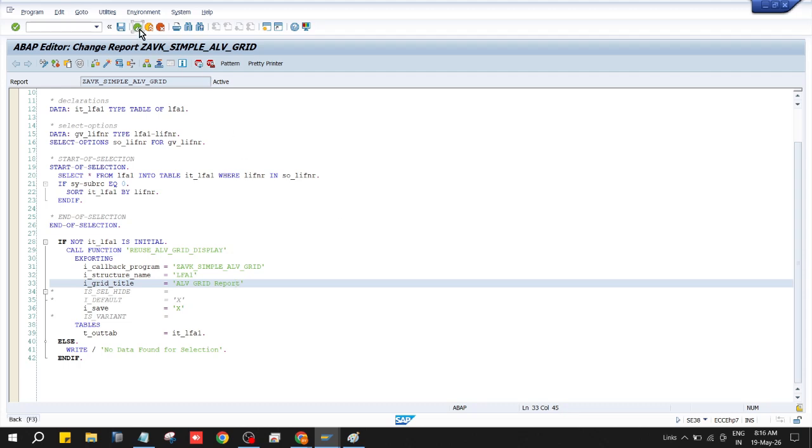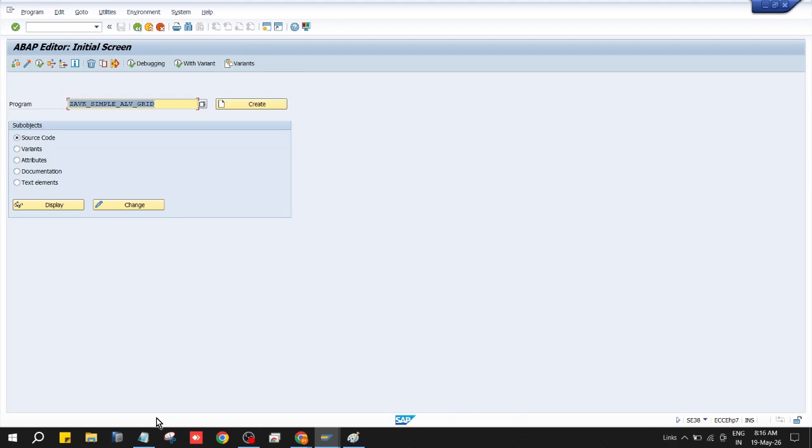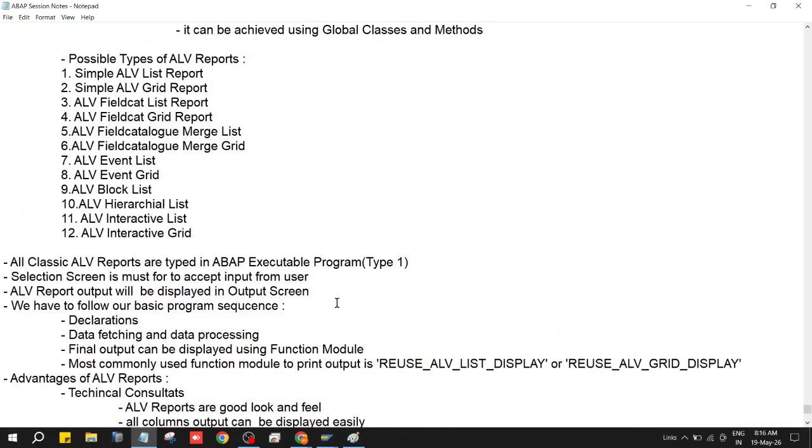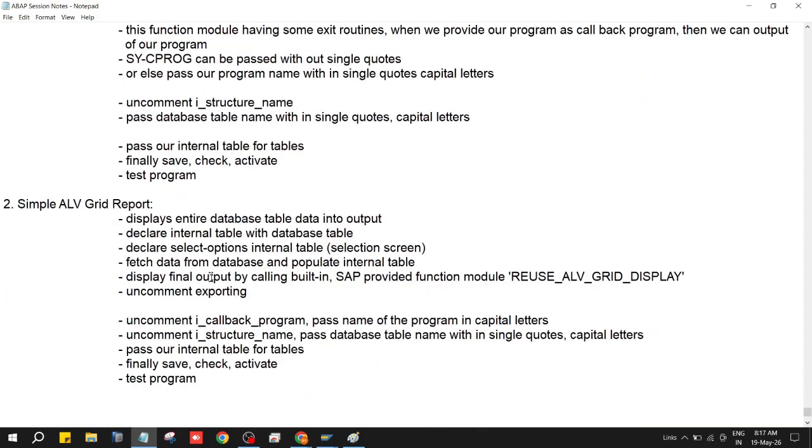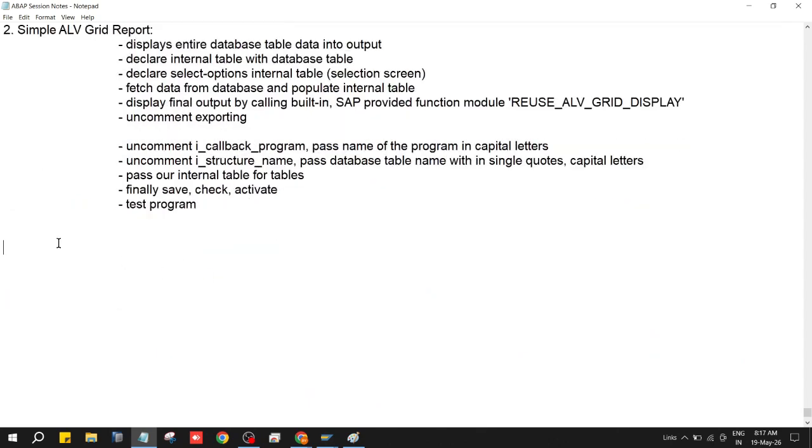Now with this, we will move ahead with one more report, nothing but field catalog list and field catalog grid. These two we will explore. So this is the ALV field cat list.